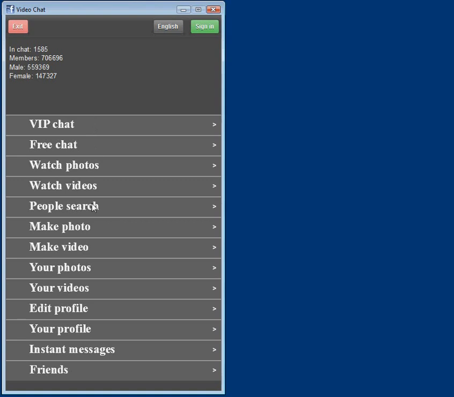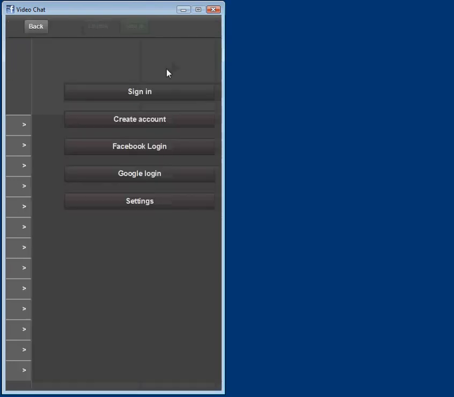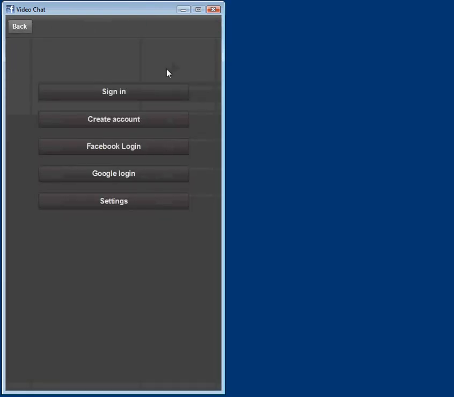Under that, we have the menu points, but because we are not logged in, almost all of them will not be available for us, so it's better to log in first. We are pressing the button sign in, and it's sending us to the next page. We can see here is the new menu.